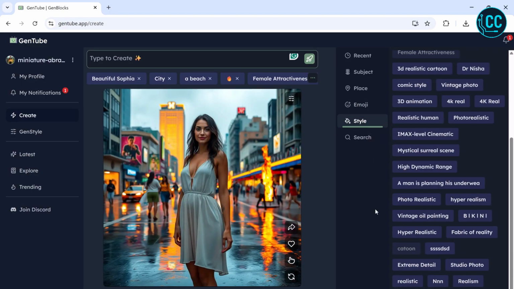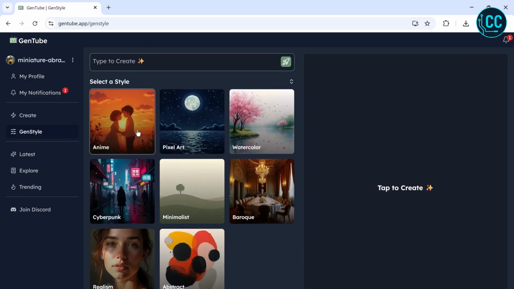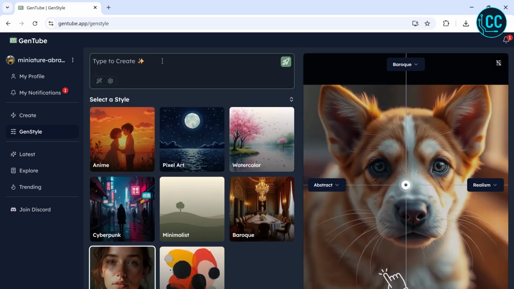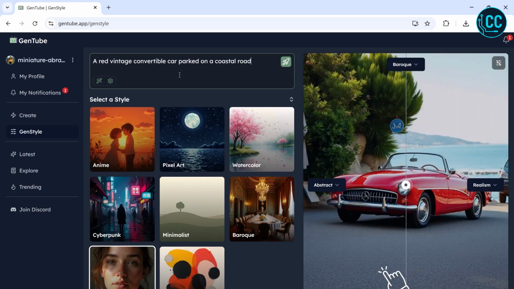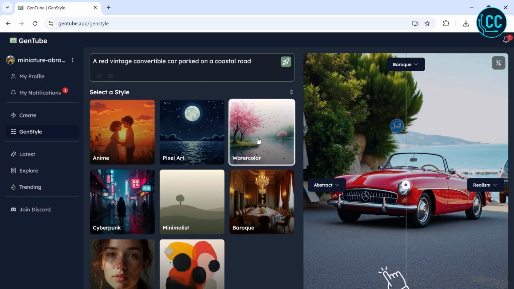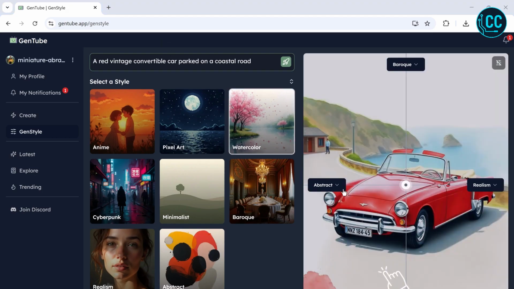Now let's explore the Gen Style feature. Here you can select a style to guide your image. You can select anime, watercolor, cyberpunk, realistic, abstract, minimalist. Let's test it. For example, I am going to give a prompt: a red vintage convertible car parked on a desert road. And you can see a beautiful high detail image. You can also drag the slider toward your desired effect and Gentube will generate a brand new result in that visual style. It's super fun and creative.